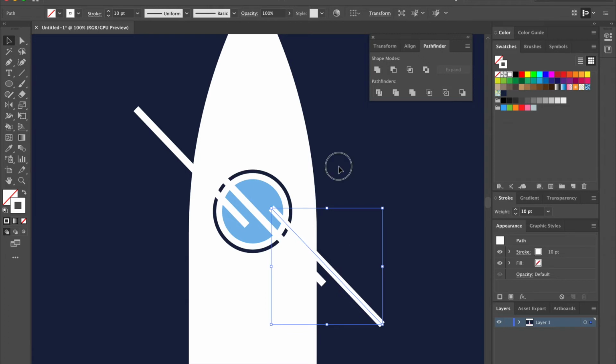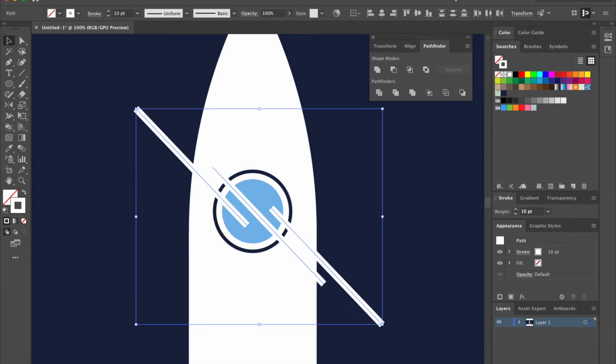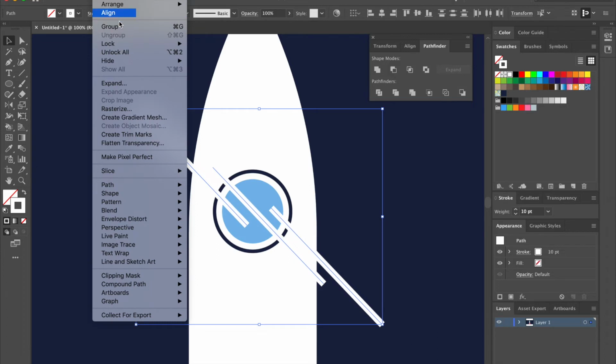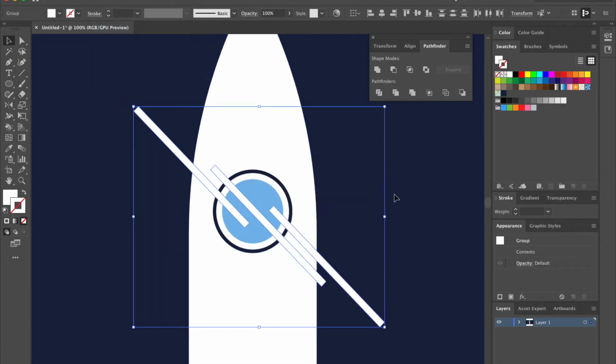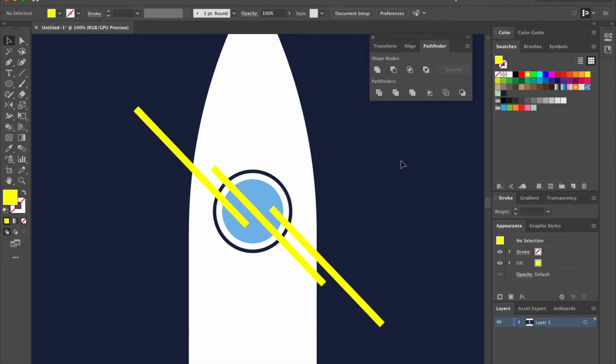You'll see we're going to kind of chop them off in different places to make them look like light going by. Okay, so the way I'm going to do that, first I'm going to expand these so they're not just lines anymore. So I'll go to Object, Expand, hit OK. Perfect. I'm going to make these yellow just for now, just so I can see them.